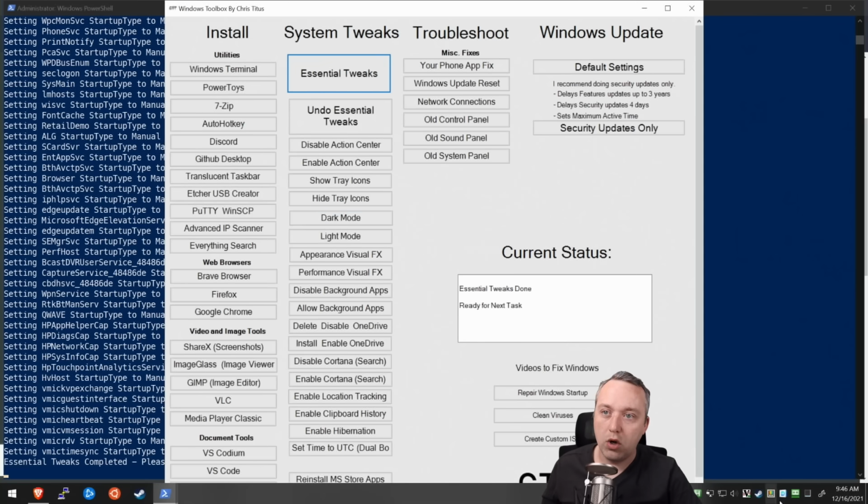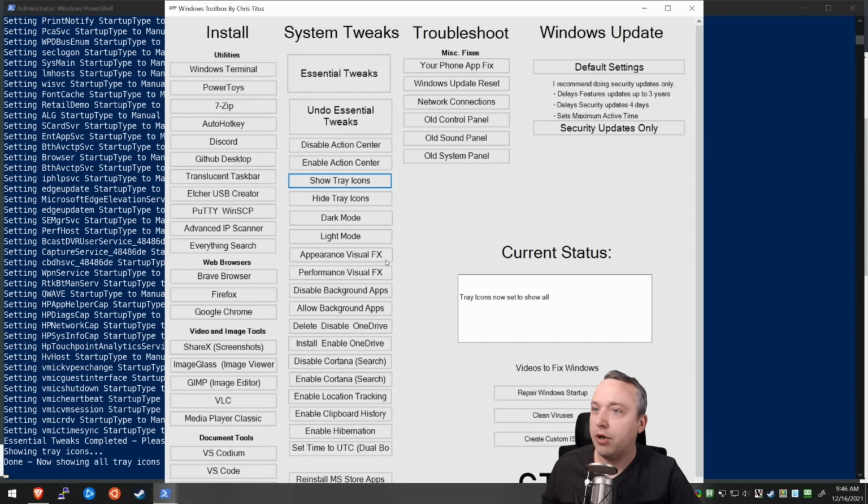Like sometimes I like to show all my tray icons down here, which I've done. So usually I do that, but most people don't like to see all the tray icons, so they'll do the standard grouping. And in Windows 11, I believe you have to group them up. I don't think you can show all the icons. And then I usually leave pretty much everything else alone.